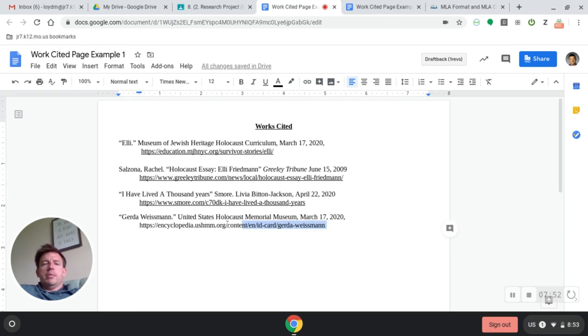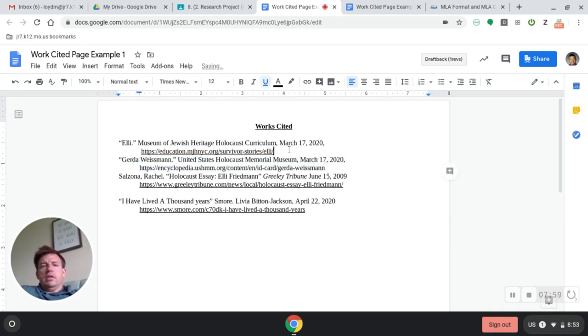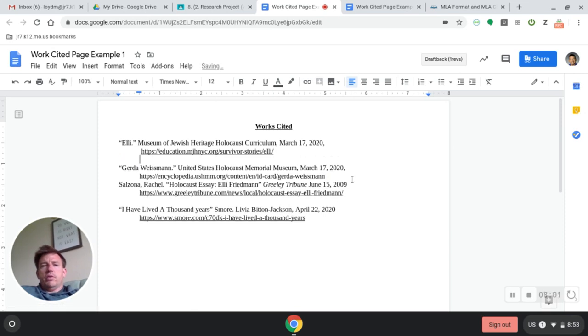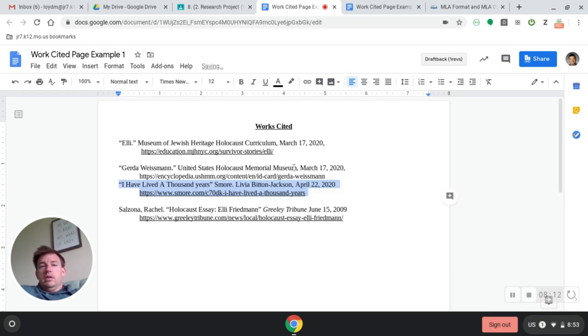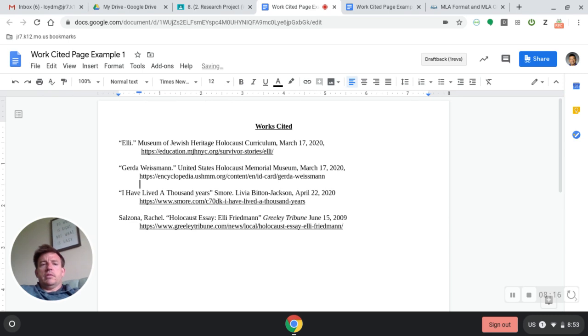Now, I'm just going to highlight the full citation, and I'm going to move it around until I have them in alphabetical order. Okay, they have to be in alphabetical order. For some of you, it won't take hardly any time whatsoever, because you only have a few citations. Perfectly fine. Okay, now I am going to post this example for you so that you can see it.